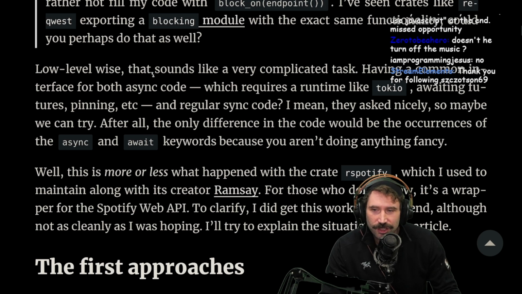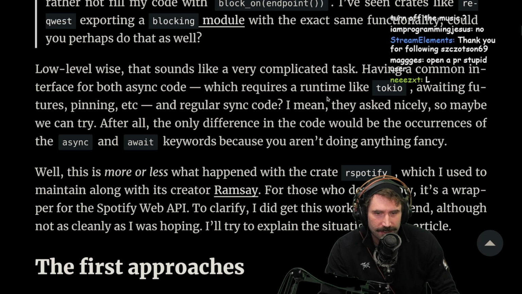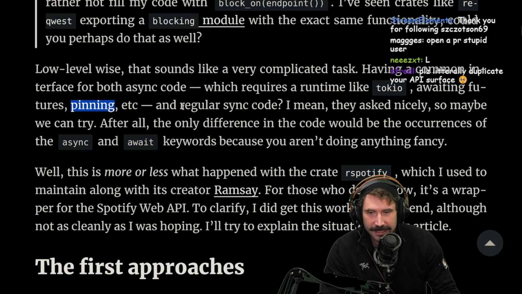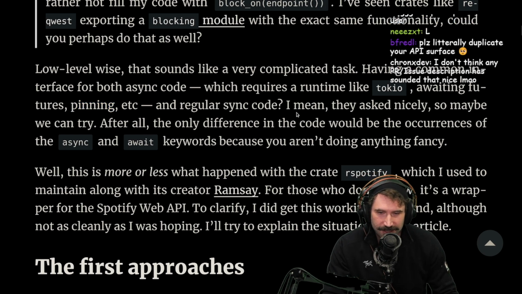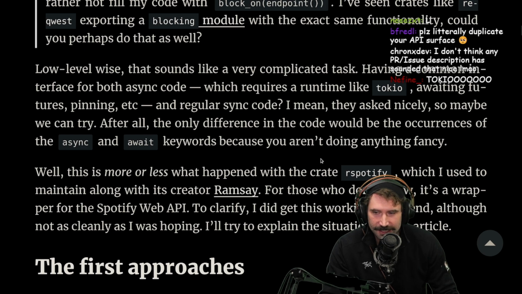Holy cow. Low level wise, that sounds like a very complicated task. Having a common interface for both async code, which requires a runtime like Tokio, awaiting futures, pinning, etc. Still don't know what pinning is. I mean, I know what pinning is, but I don't understand it. And regular sync code, I mean, they asked nicely, so maybe we can try. After all, the only difference in code would be the occurrences of the async and await keywords, because you aren't doing anything fancy.